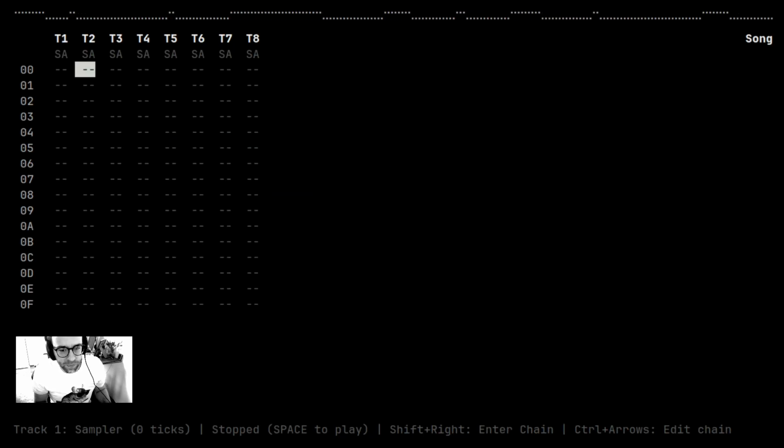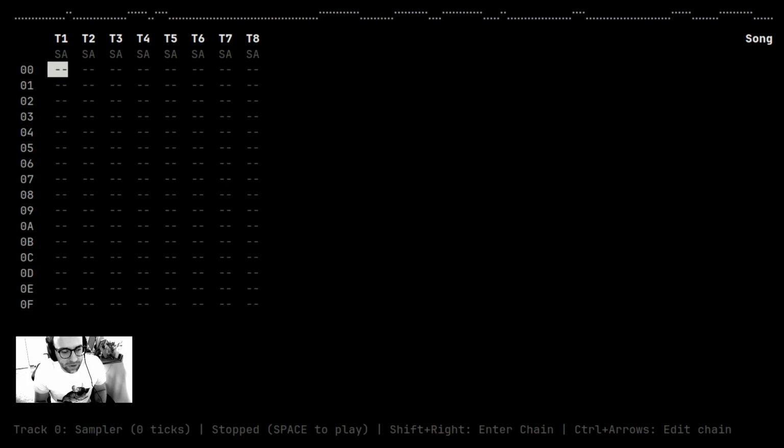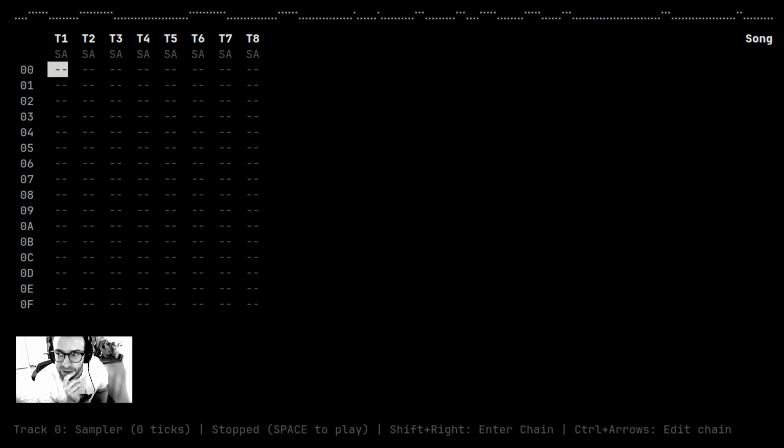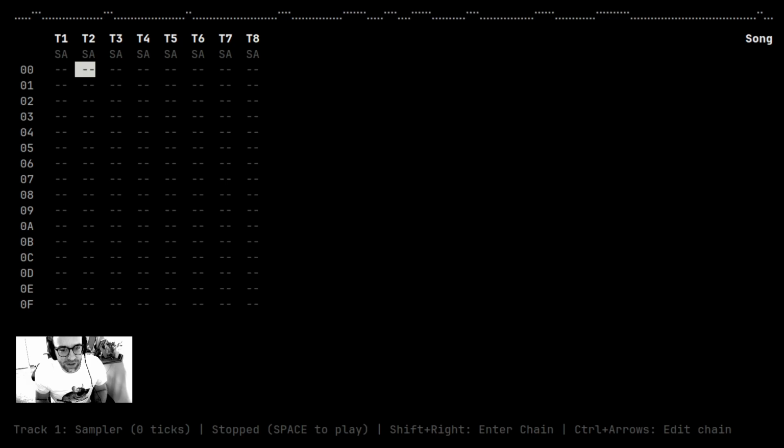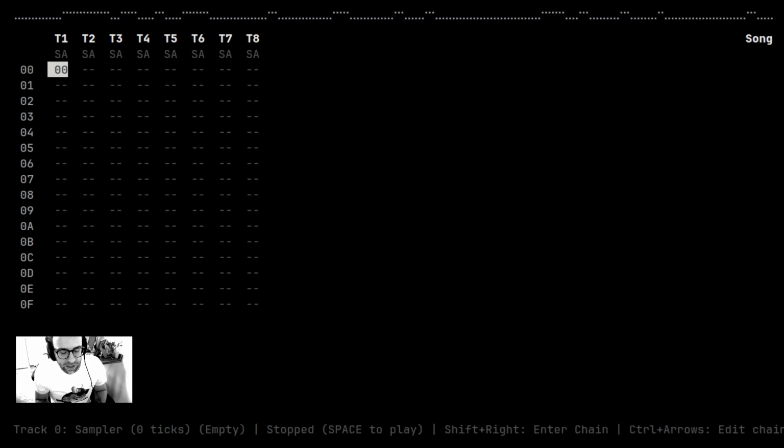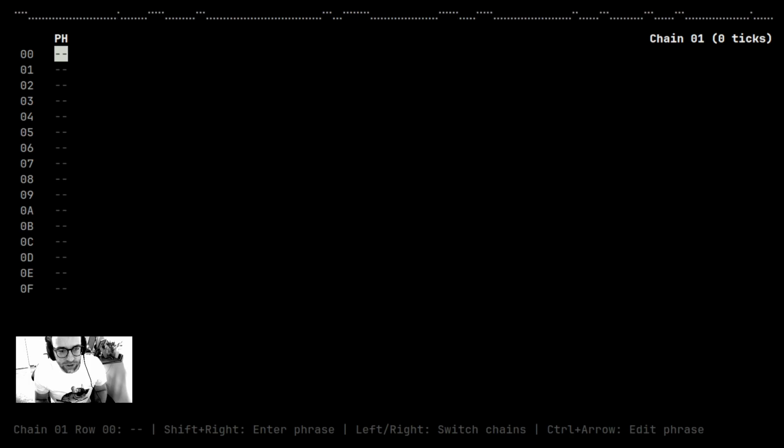Okay, here we go. This is a tracker that I'm making. I call it collidertracker, and I'm going to do a little tutorial slash demo quickly. So you start it up, you have all of these slots, cells. Control right, up, you can change the number, and then shift right, you go in the chain view, and then each of these is a phrase.